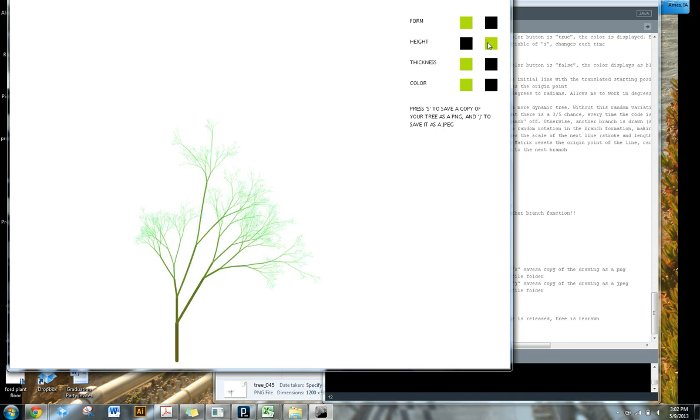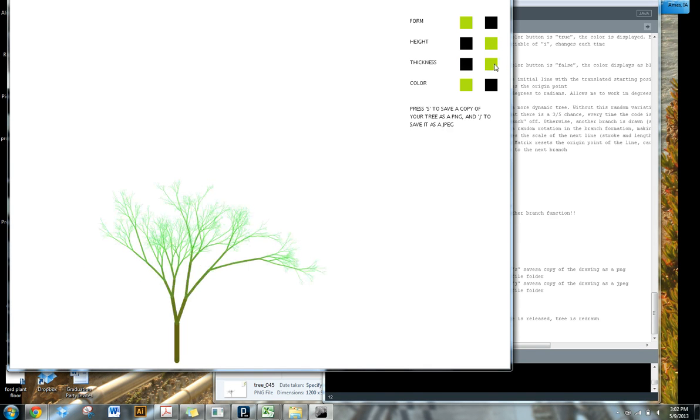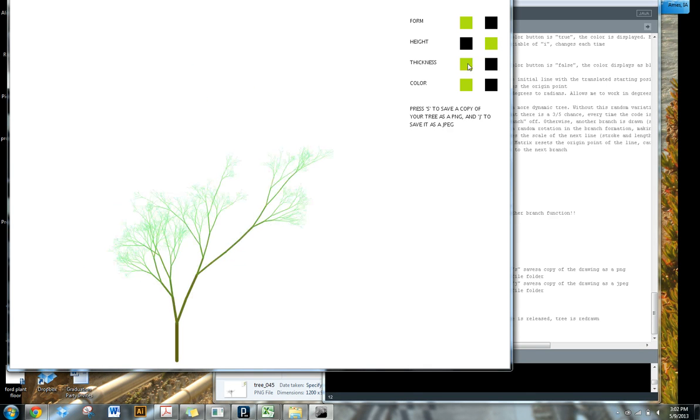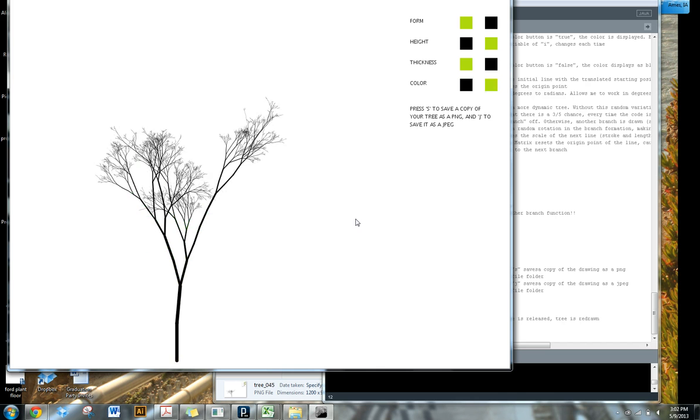So this one changes the height and the trunk thickness, and the color of the tree changes from a color gradient to a solid black silhouette.